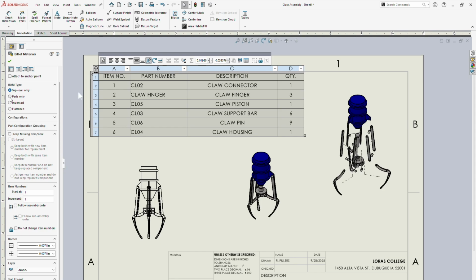And with this, we're going to go ahead and start talking a little bit more on these bill of material types. So first one is top level only, and that's what we currently have, meaning that all of these items are the items that were directly put into my assembly. What parts only is going to be is, in this case, CL04 is actually a combination of two parts that screw together, the transition being right here. So this whole thing is CL04 that's made up of a bottom part and a top part.